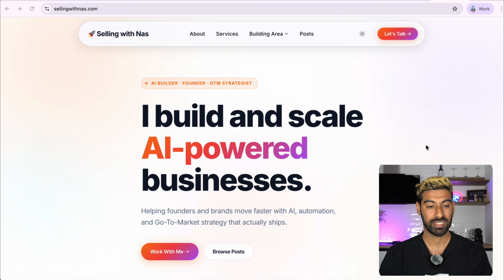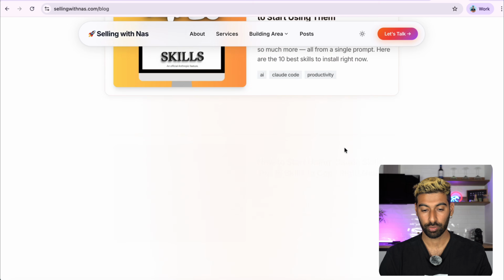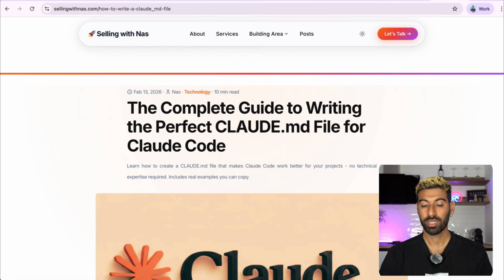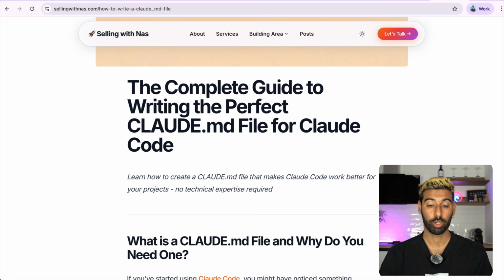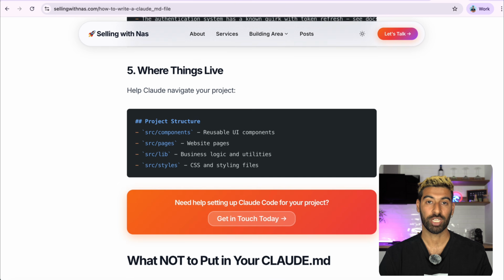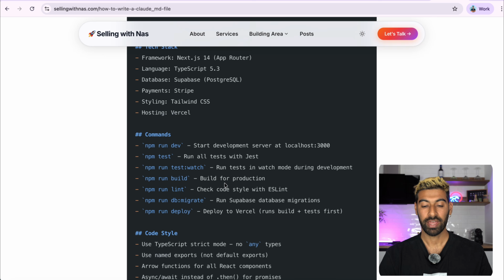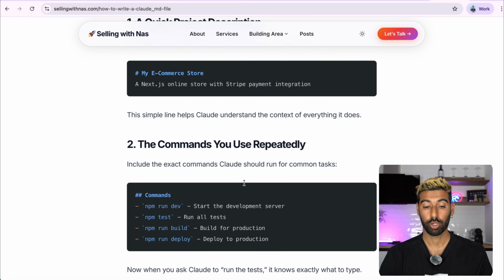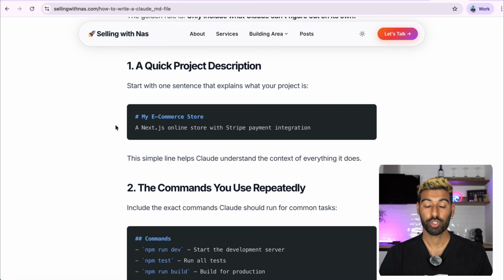So if you go to my website, sellingwithnas.com, you hit posts, and you scroll down, you will find this post right here. The reason why I'm showing you this is because you can literally copy an example of a Claude.md file right here and then adjust it based on your project. So go ahead, have a look through, and just very quickly, you should always start your Claude.md file with a project description. So what is it that you're building in this format?